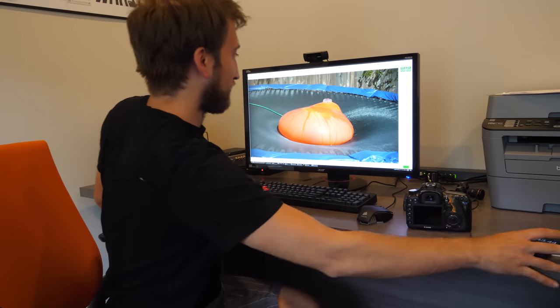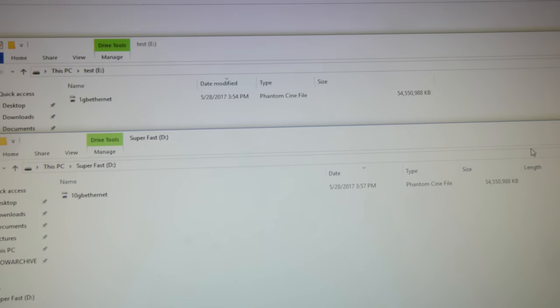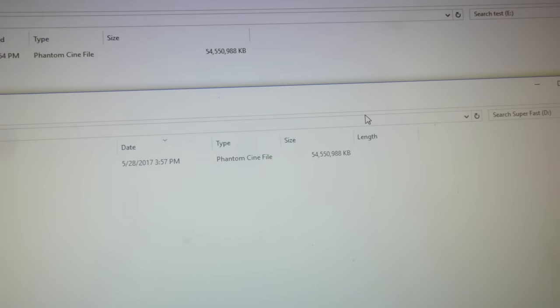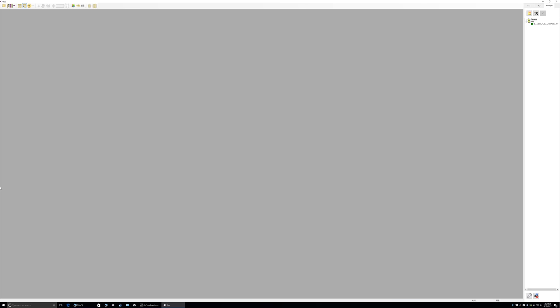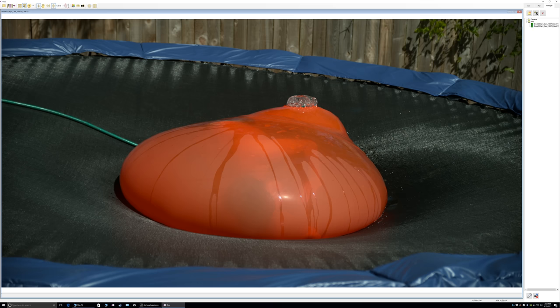All right, so let's compare the file sizes, make sure we didn't make any mistakes. 1 gigabit Ethernet, 54, 10 gigabit Ethernet, same exact file size, 54 gigs. So I've shown how the 10 gigabit Ethernet improves my downloads. I want to also show how these new SSDs improve performance in other areas.